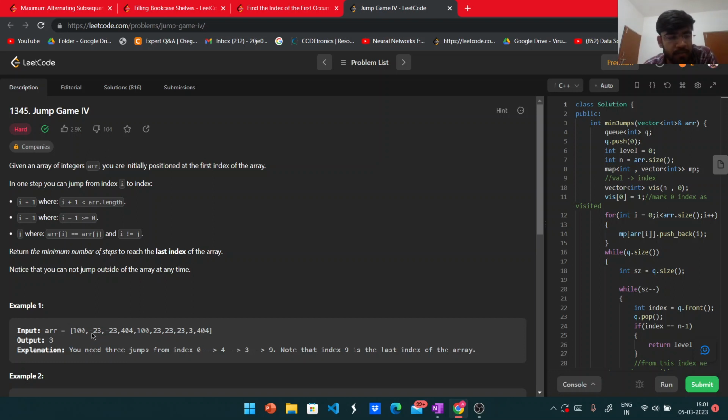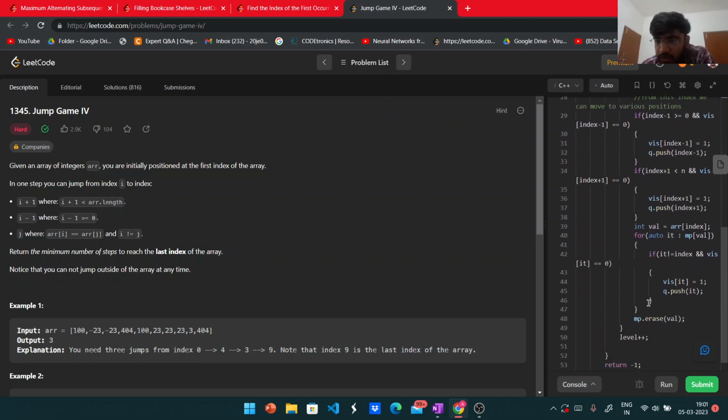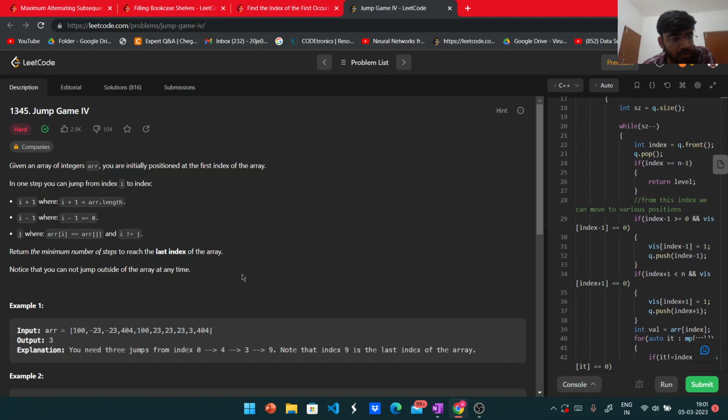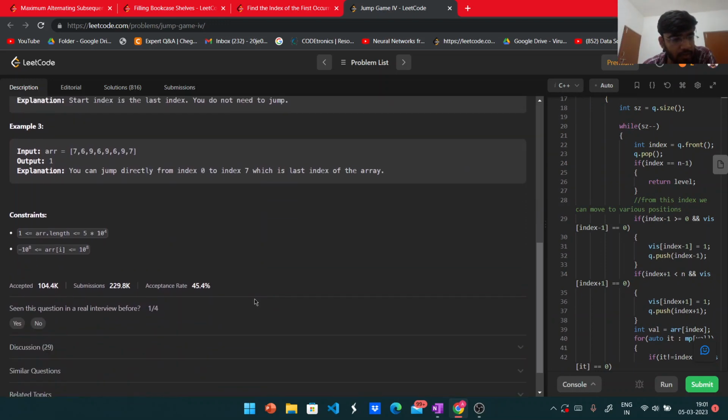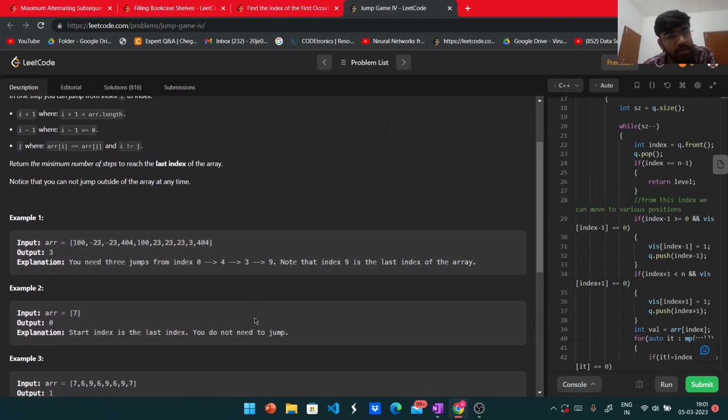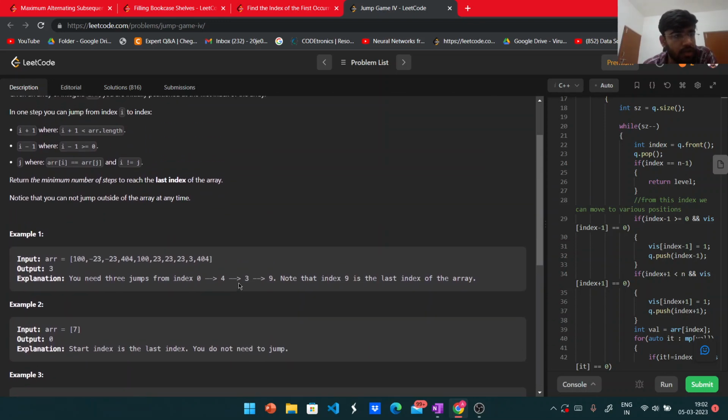The first possibility is that if you reach from the 0th index to the last index, then you need to return the minimum number of steps in which you can reach from the 0th index to the last index. The other scenario is that you start from the 0th index but you are not able to reach the last element of the array. In that scenario you need to return -1, although it is not mentioned in the question. The test cases have been set in such a manner that you will always be able to reach the last position. So let's see how the solution will appear.